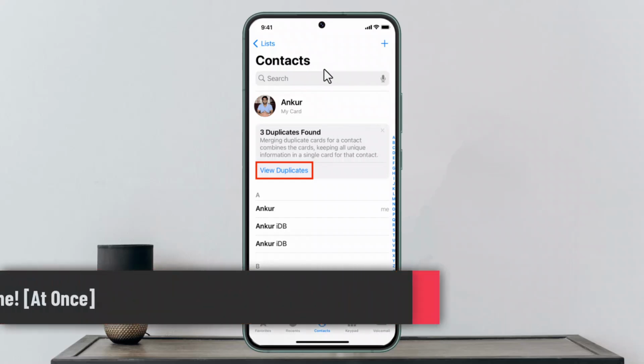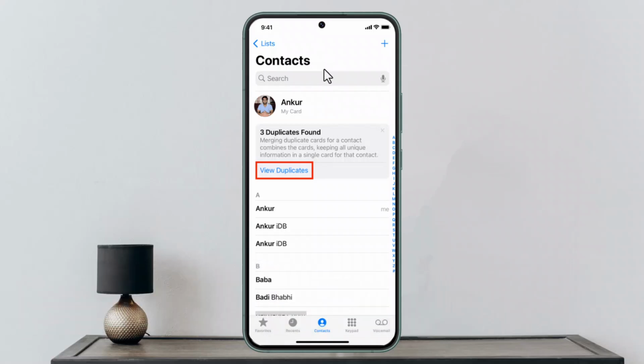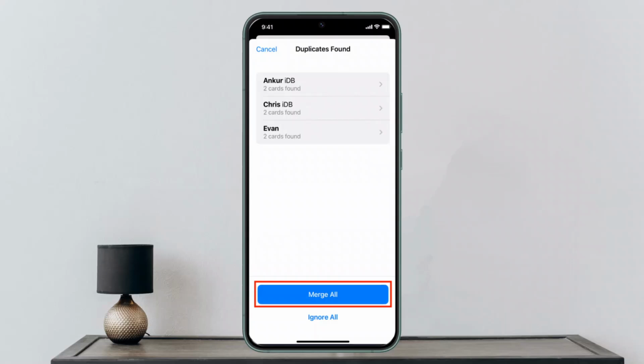How to delete duplicate contacts on iPhone at once. To delete duplicate contacts on your iPhone in bulk, you could use the View Duplicates feature in the Contacts app or iCloud as well. Open the Contacts app on your iPhone, then click on View Duplicates below your contact card. Tap an individual contact to review and merge them, or tap Merge All to merge all duplicate ones. As you've done it, this should help you delete duplicate contacts all at once.